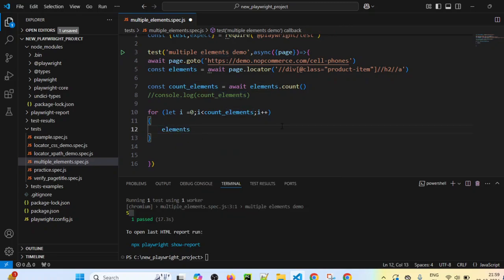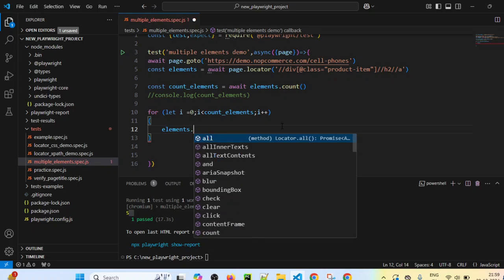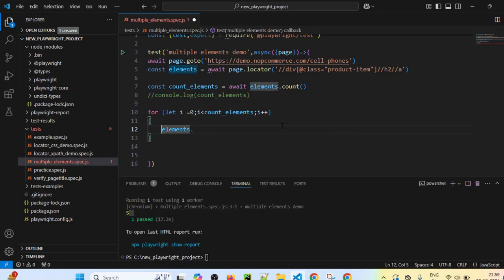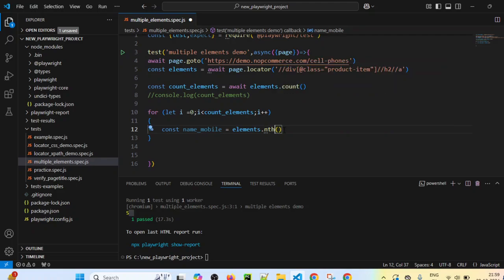I want to extract the text, right? But from which element, that also we have to provide. So I will create one constant, let's say name underscore mobile. This constant will store elements dot nth, a method that captures a specific index. I want to iterate from 0 to 4, so it will be I here: nth index of I.